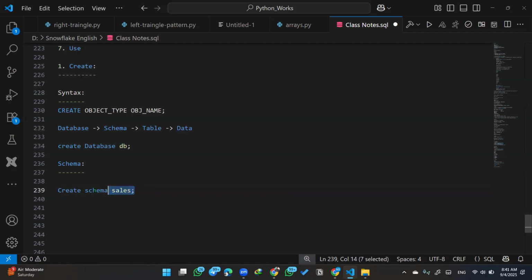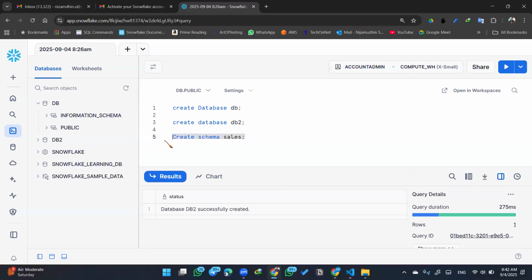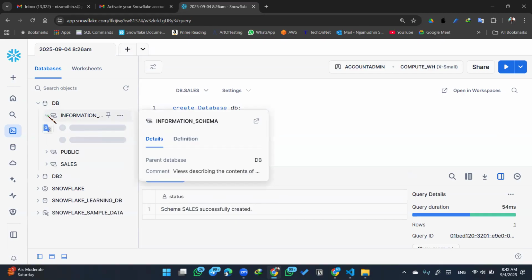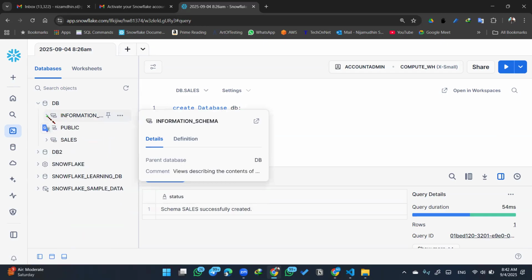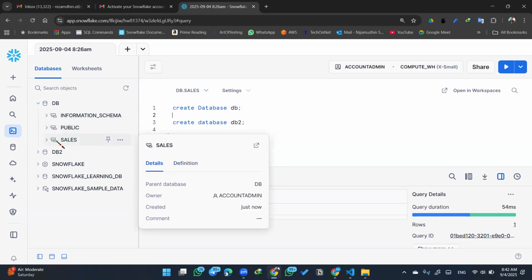I copy this code, go into Snowflake, and directly run this sales schema creation. Let me run this. The schema sales was successfully created. Now if you refresh, you will see the sales schema. We already have the information schema and public schema. Just ignore them for now. The information schema is a separate topic we need to learn later. Public schema you can also ignore for now. Then you can see this is the sales schema we have created.